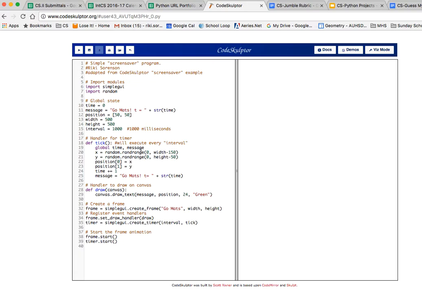So when I want to update things, so the position of that little message, the x and y random position, and I want to increment the time, I'm doing that within the timer handler. Okay, so that should be enough information to get you started.